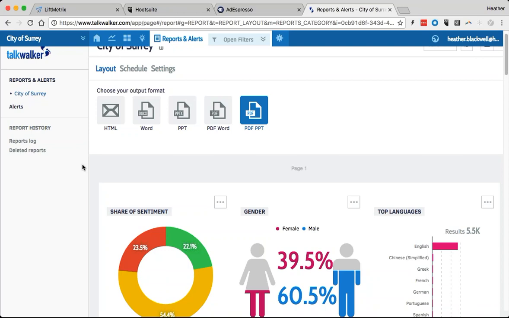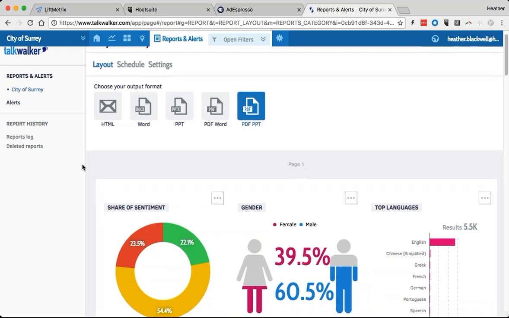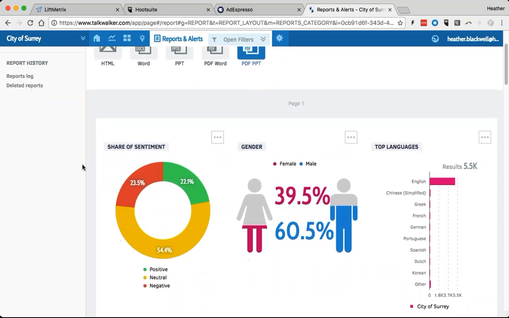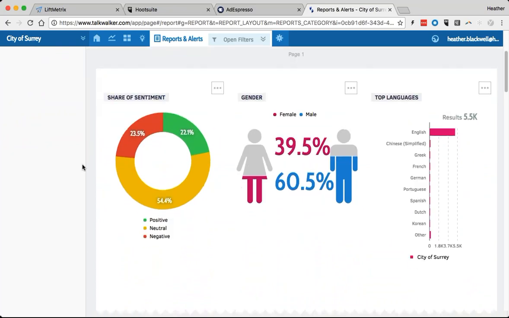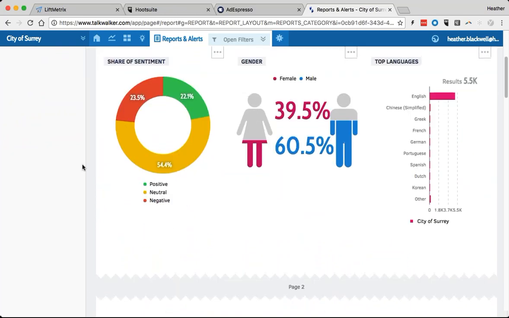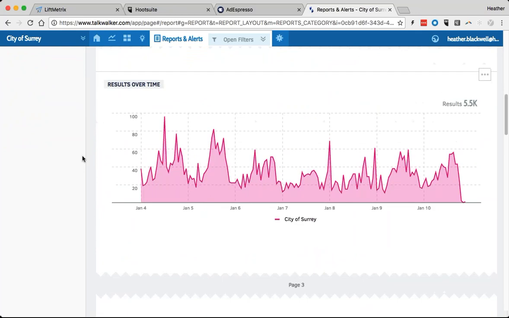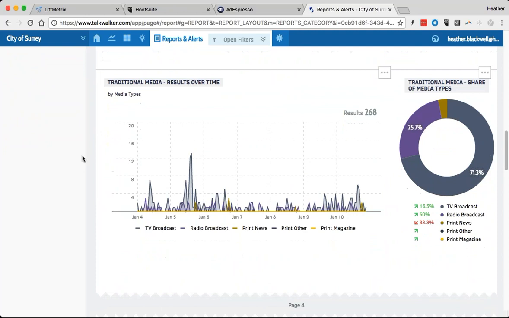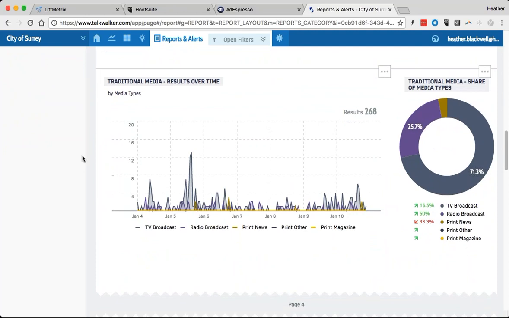Yeah, so just to give you an idea of what the reports can look like and some of that additional information, I know, Wendy, you asked about this. This would be an example of a report. On this one, we've got share of sentiment, gender, top languages. We also get those results over time. Here we have the results over time split out by media type. So again, we're seeing TV, radio, print news.